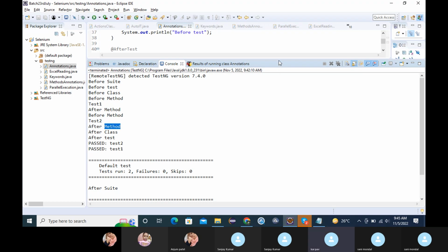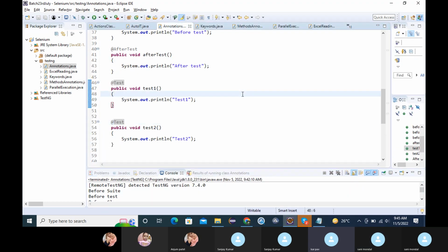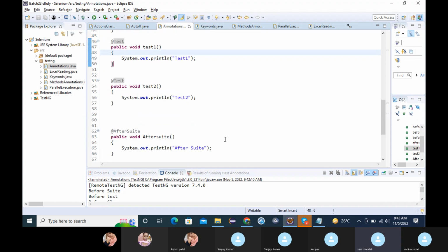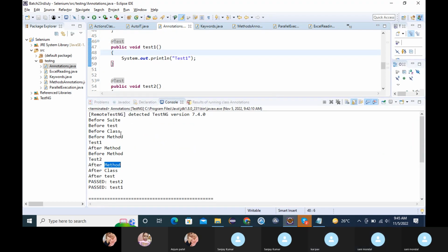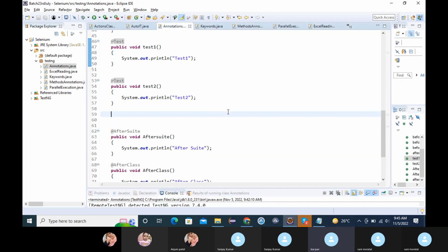Fine. I just wondered, what is the difference between suite and test? Exactly. If you see this suite, test, class, everything is executing only one time. Okay, no issues, I understood.